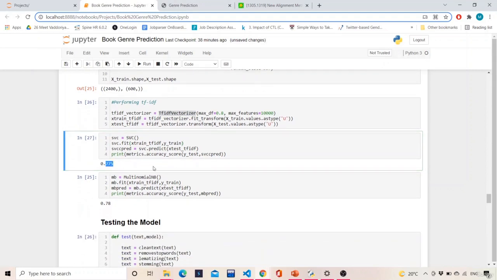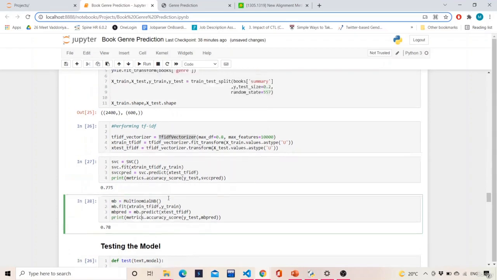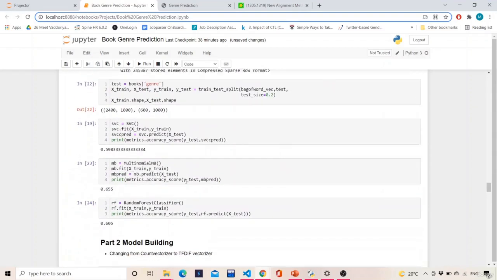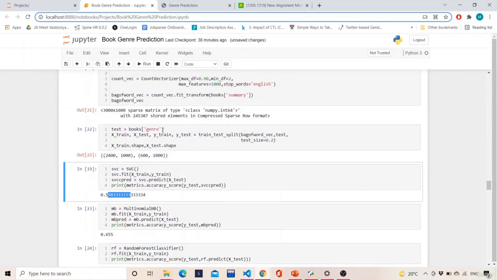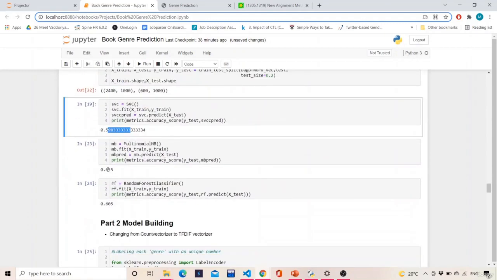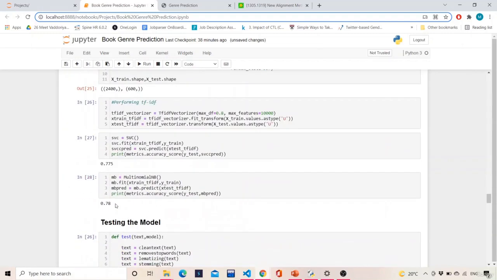So we are saying that it is giving 77.5% accuracy. If we use multinomial NB, it is quick, as I said, because it works on counting logic. Here it is giving 78% accuracy. So we can see there is a big shift from the count vectorizer. If we use count vectorizer, we end up with some 66%, but if we use TF-IDF vectorizer, we end up with some 78% accuracy.